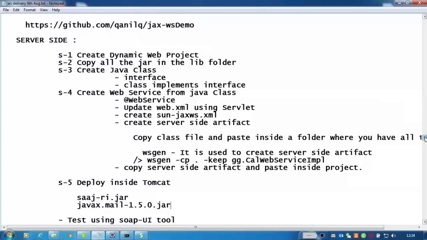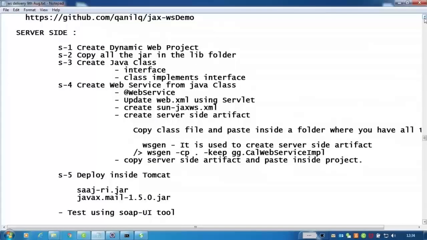The purpose is to understand implicitly everything that is going on. Here we have created the server-side part using the JAX-WS API specification provider. We used the JAX-WS RI implementation to create this web service. First we created this dynamic web project, added the jars, and created one Java class. And how did we create the web service? We just used one annotation, @WebService.